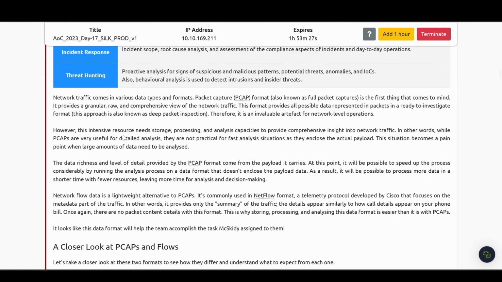So an important point here, network traffic comes in various data types and formats. You're probably more used to seeing packet captures or that PCAP format, which is also known as full packet captures. And full packet captures or PCAPs provide that granular, raw, and comprehensive view of the network traffic. It's pretty much going to contain all the data of the packet, and it's going to present that in a ready-to-investigate format. So if you ever heard of the term deep packet inspection, it's actually opening up packets and looking at the data and the payloads inside of them.